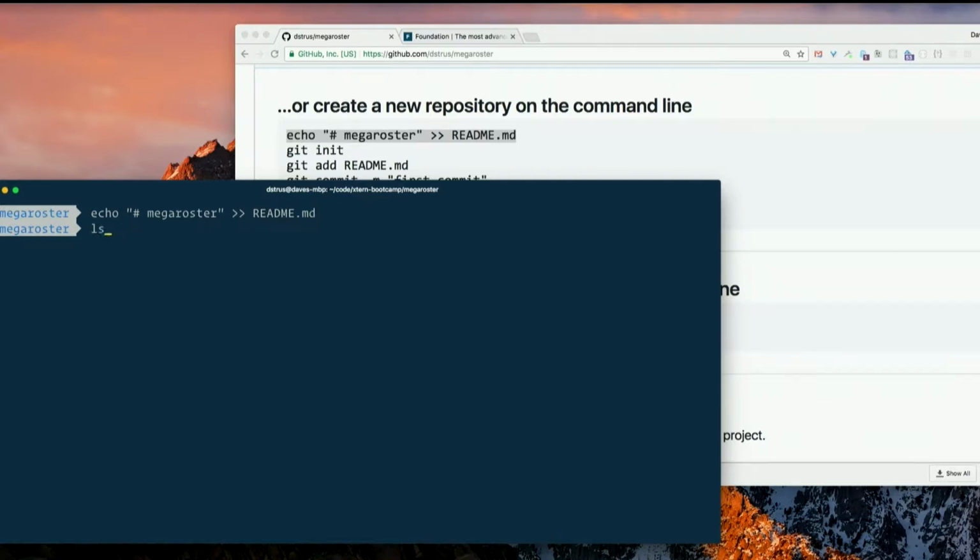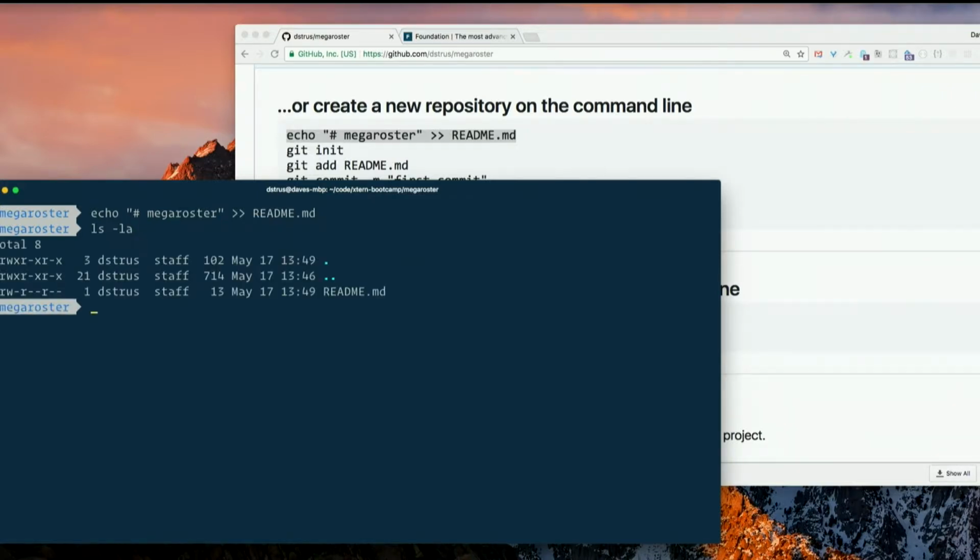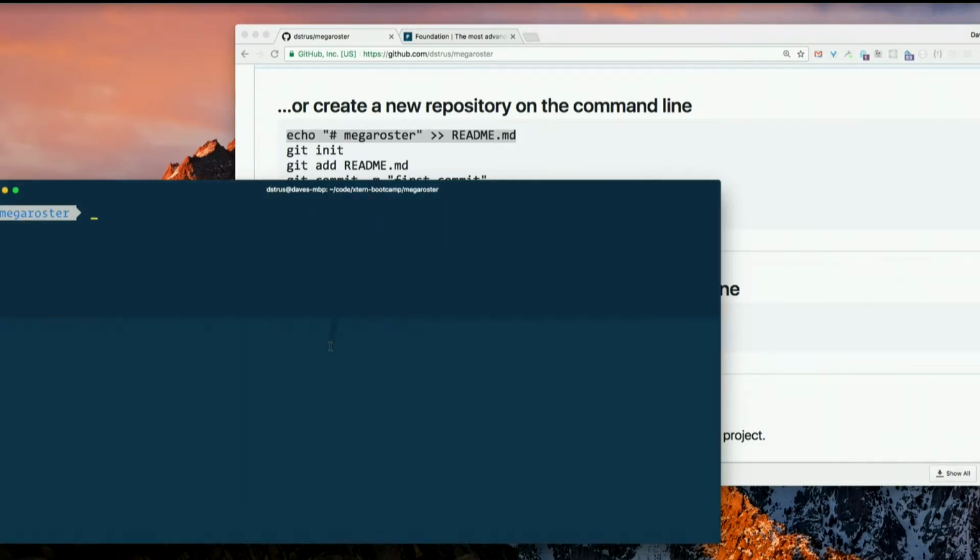So ls lists the contents of a directory. -l gives you a slightly more readable one. A shows you hidden files. So right here, all I have is readme and then the current directory and the previous directory. So we'll run that command again in a minute. But for right now, all I'm doing, I created the directory. I ran this echo, and now I'm going to take a look.